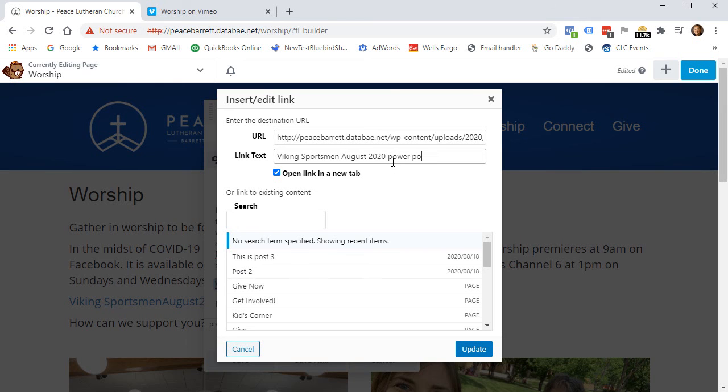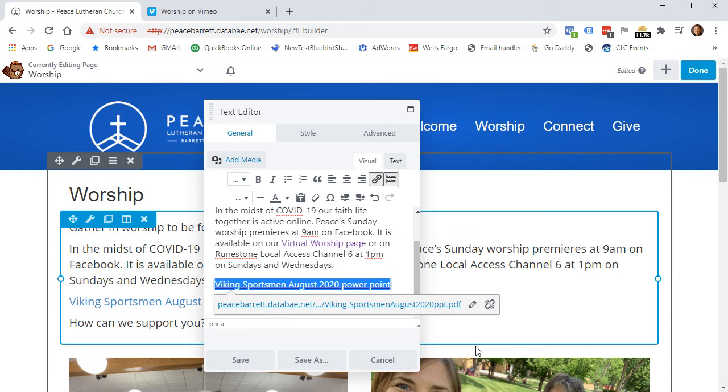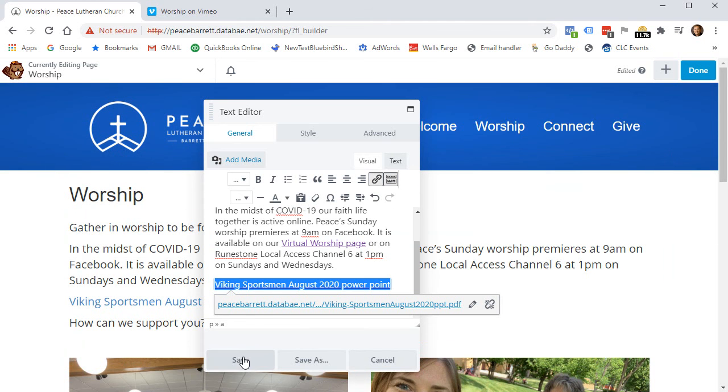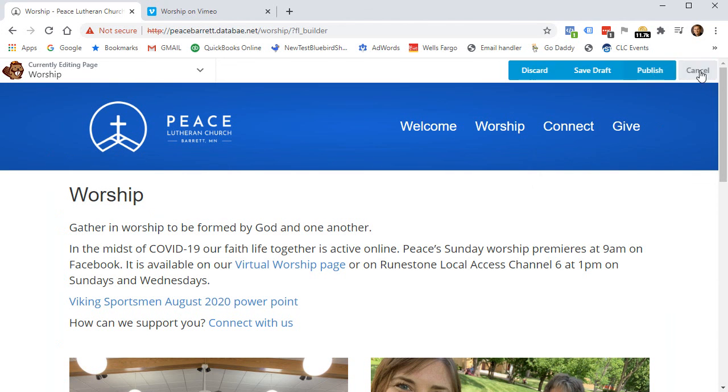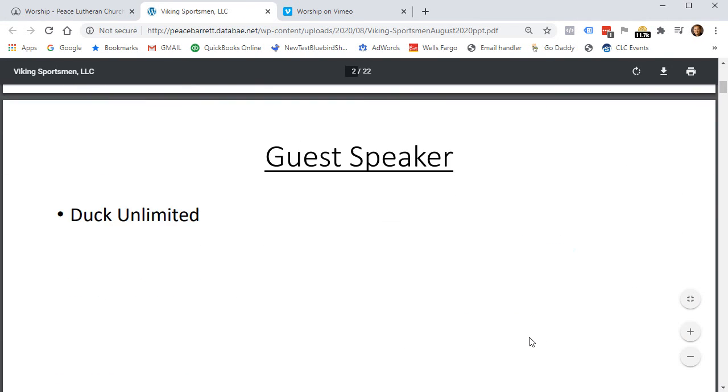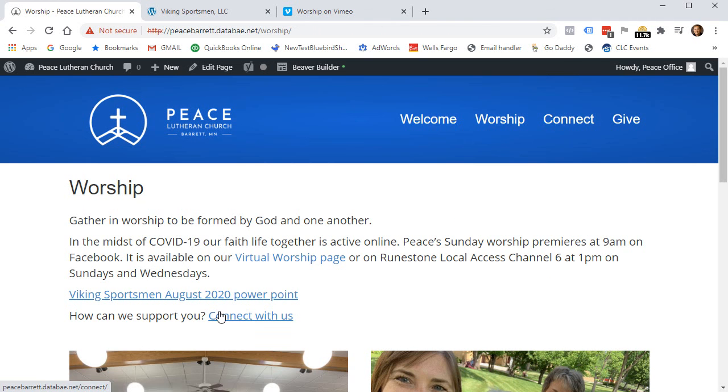Put PowerPoint. So I changed the text. And click edit or save and save. And now the link looks like that. So I go done and publish. And then we click this and it opens in a new tab. So I can go back here. So that's how to do that.